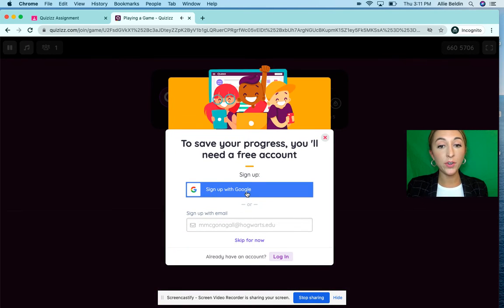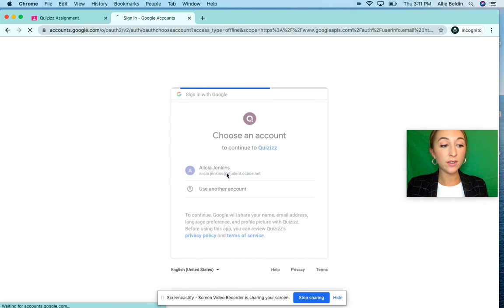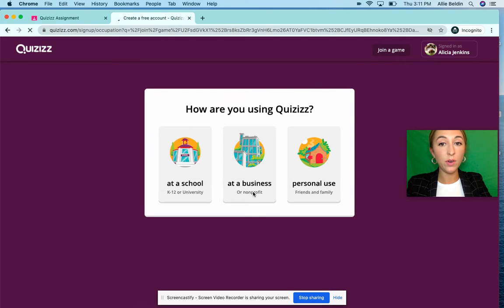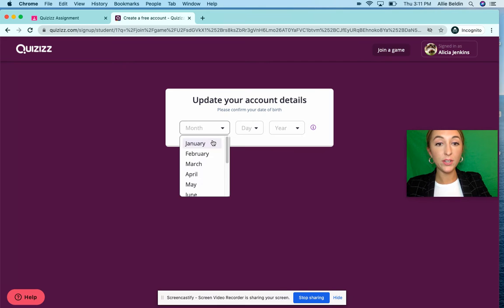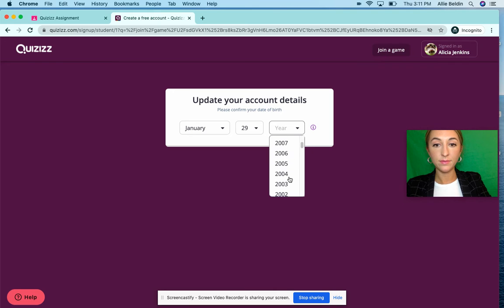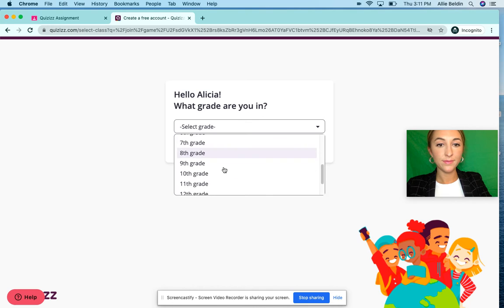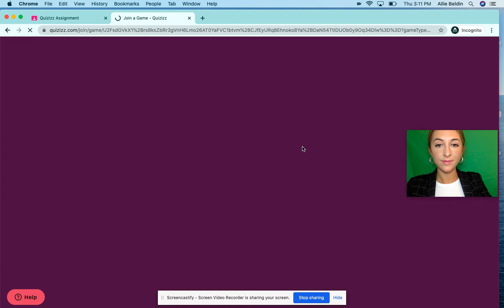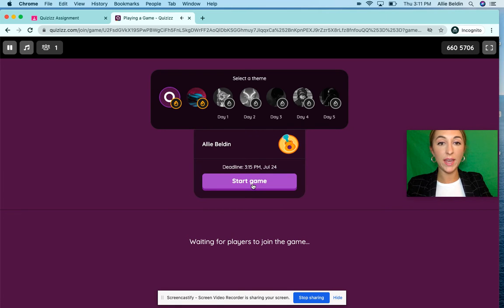You can sign up with your Google account, so click Sign Up with Google. This way it'll save your grade so you can go back and see what you got. Say that you're using it for school and that you are a student. Put in your birth date. And then you will click Start Game.